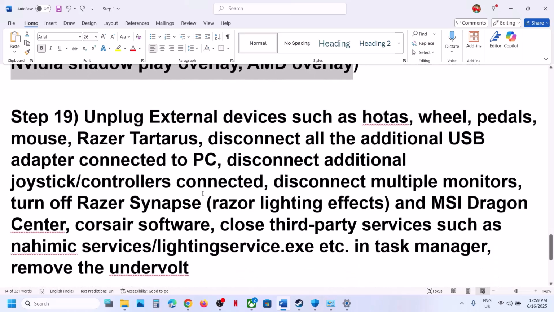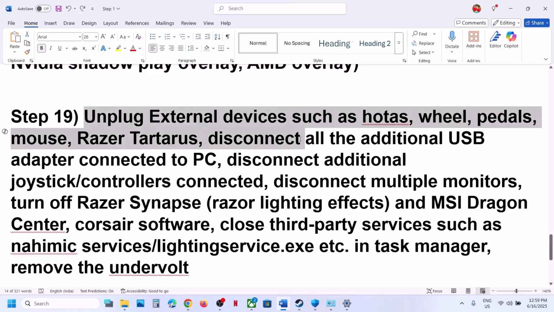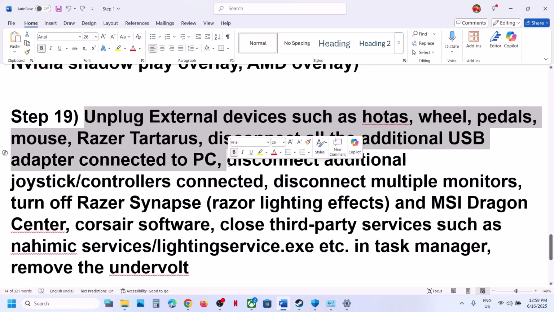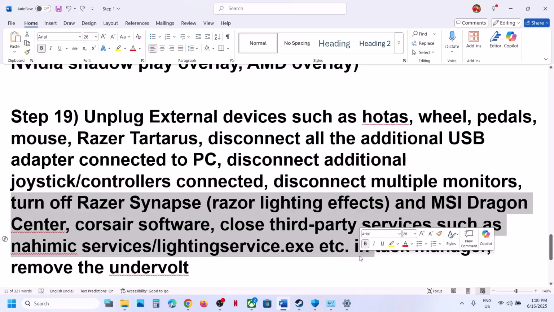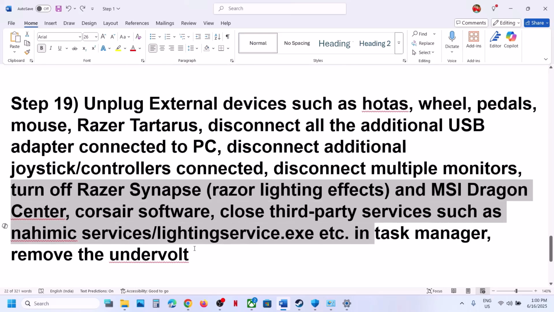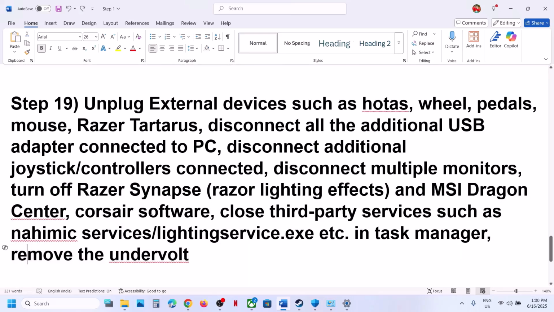Next step is to unplug all the external devices from the computer. So if you have HOTAS, wheel, pedals which you're not using, disconnect all the USB adapter from the computer. Disconnect additional controllers. So if you have any extra controller connected to the computer, disconnect it. Disconnect multiple monitor. Try launching the game on single monitor. If you have any third-party application or services running, close it. If you have undervolted your computer, remove the undervolt and then launch the game.